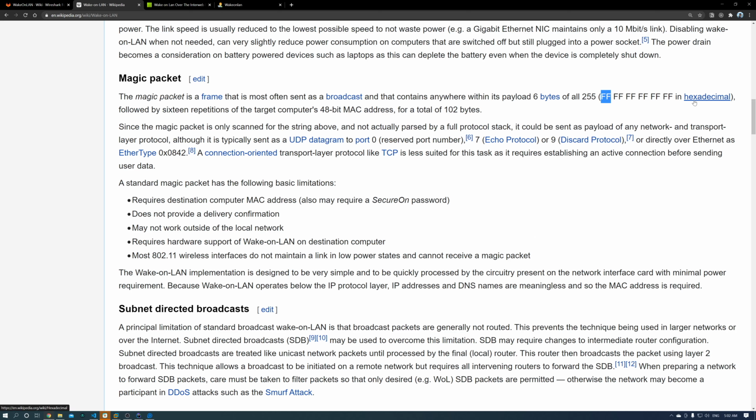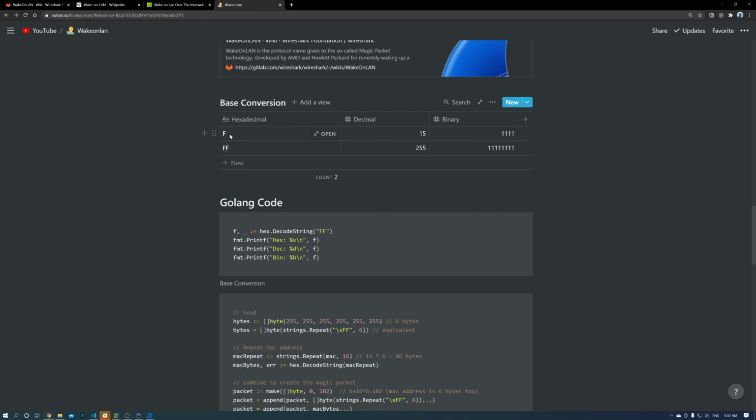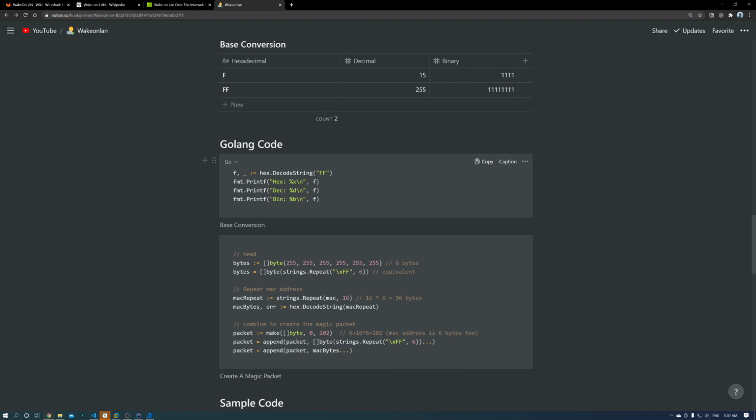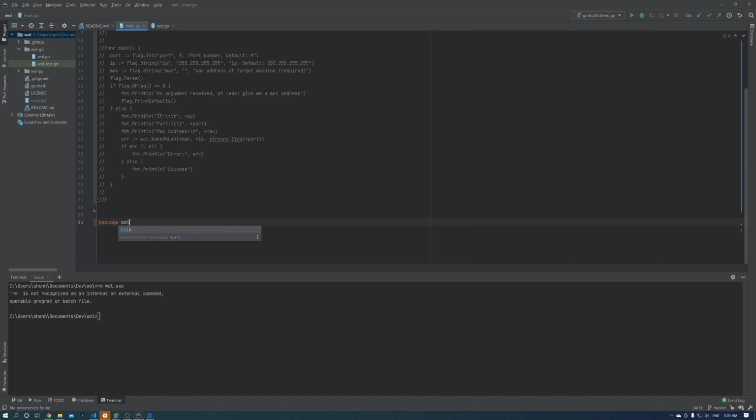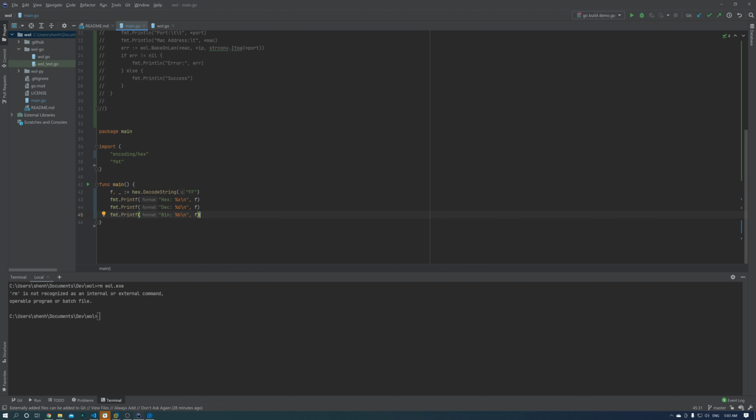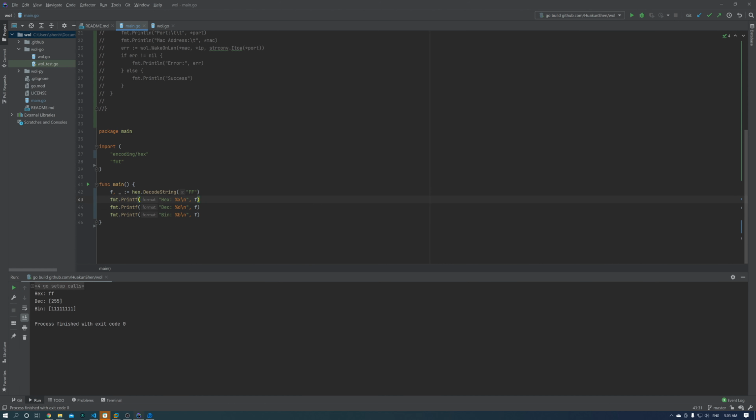The FF here are in hexadecimal. In hexadecimal, F corresponds to 15 in decimal and 4 ones in binary, and FF corresponds to 255 in decimal and 8 ones in binary. And I will do the demonstration with Golang. So here what I'm doing is I turn FF from string into hexadecimal and print them in hex, decimal, and binary. If I run this, we can see FF, 255, and 8 ones.